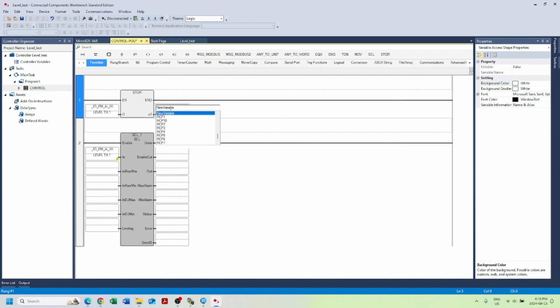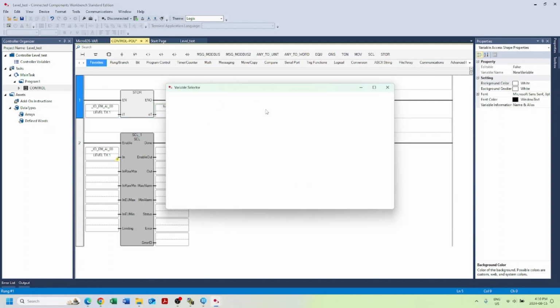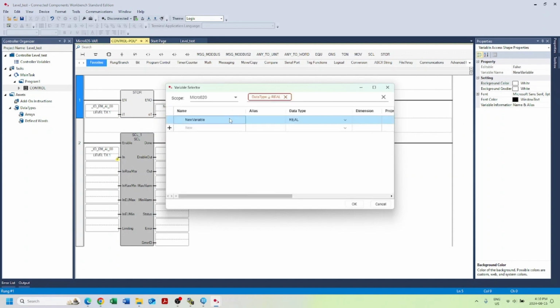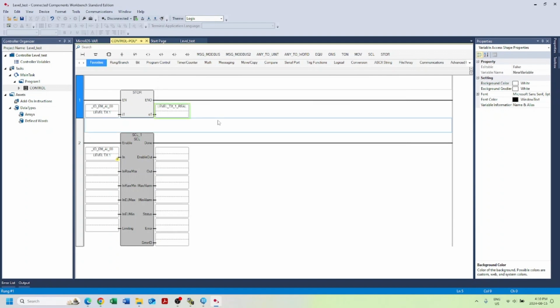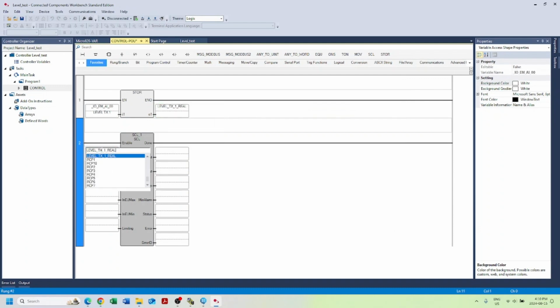So we're going to rename that. We are going to name this level tx1 real. Okay. Then what we're going to do is copy that and paste it down here, and our error goes away.